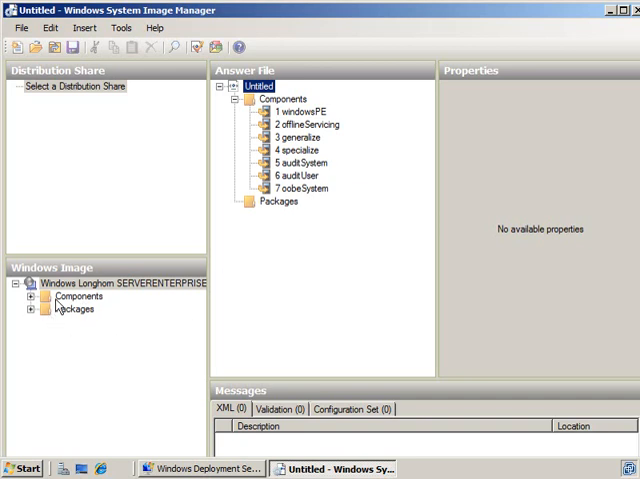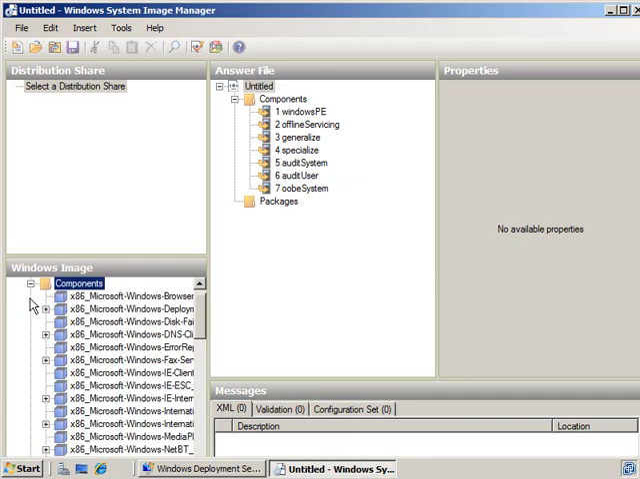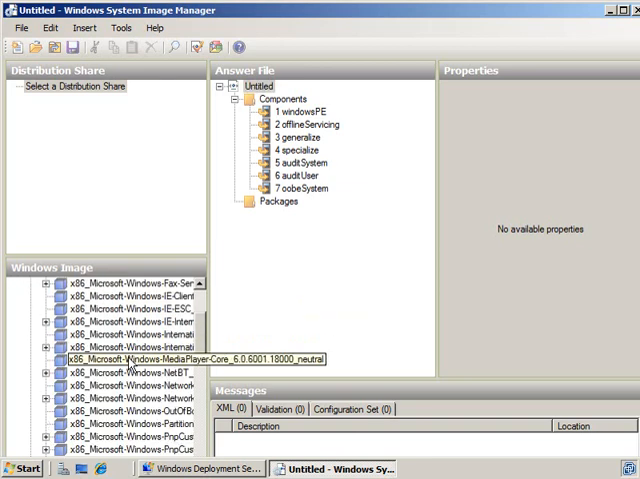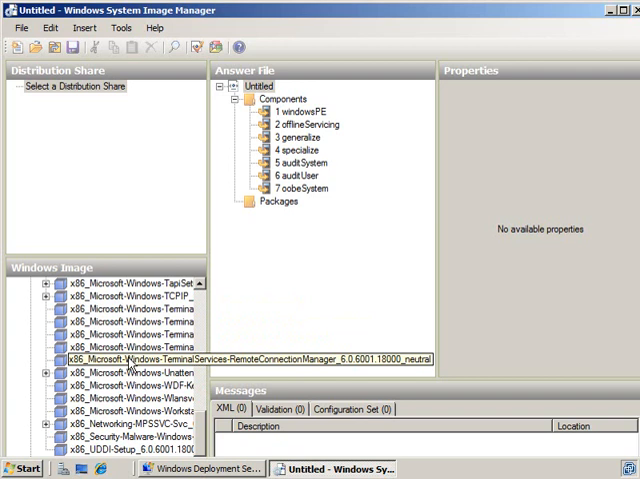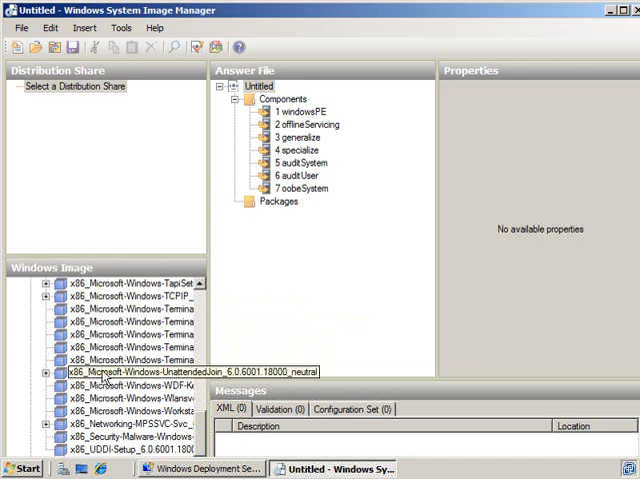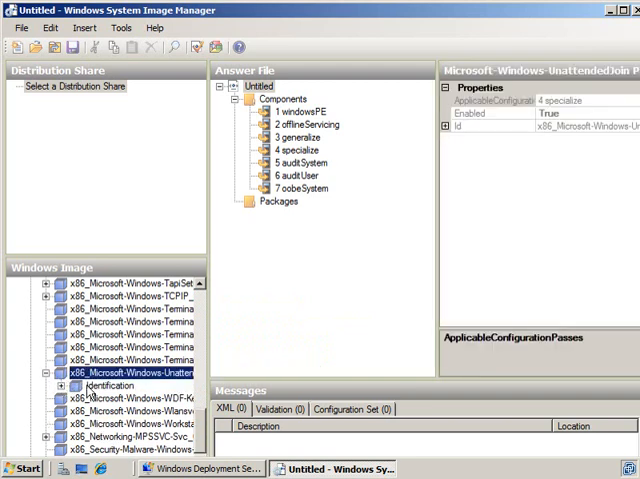So first of all, over here back on the image, I'm going to expand Components, and you will see that there are a lot of components here. That's why I'm saying there's a lot of stuff that you can do in the automated configuring of a server. And right here, I'm going to expand Windows Unattended Join. And then here we have Identification. I'm going to expand that.